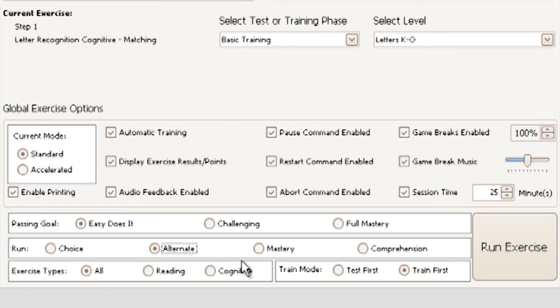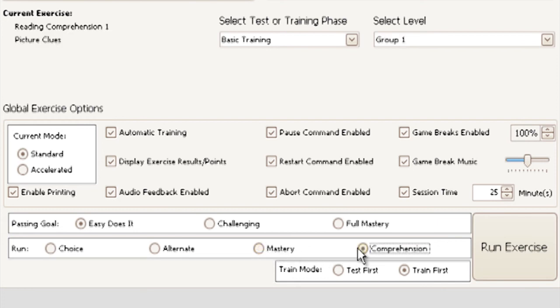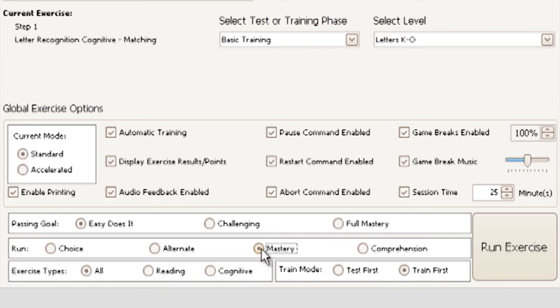Selection of the Mastery option will result in the player only running the Reading Mastery exercises when they click on their icon. The Comprehension option results in the player running only the Reading Comprehension exercises when running exercises from their icon. The next option to choose from is Exercise Types.